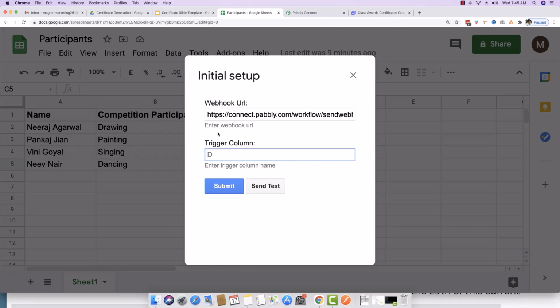The trigger column is the last column in which your data is inserted. For example, if you see this sheet, we have data in A column and B column. So B column is the last column in which we have the data. So all the data until B column we want to send. So we will be using trigger column as B, and we will be doing a test send.